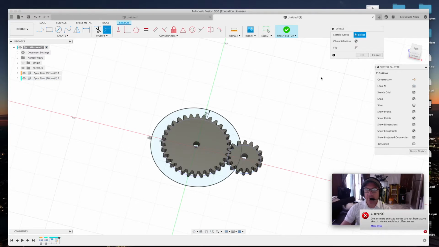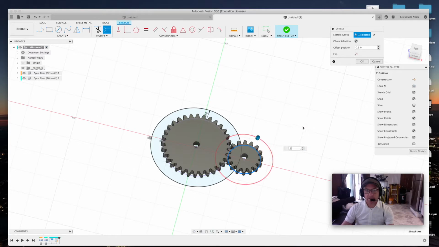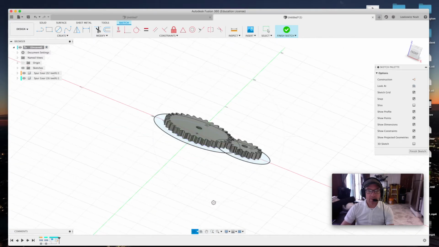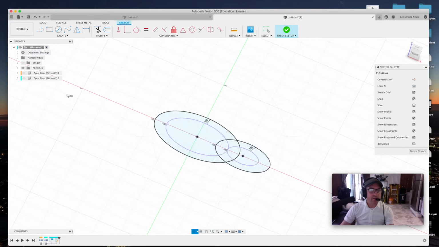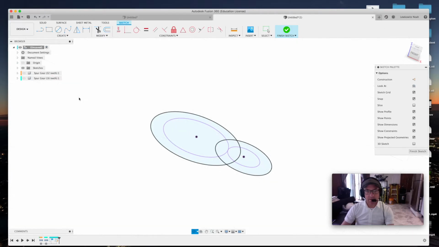I'm just clicking O for offset and grabbing that. And we'll type in 0.5. Okay, that looks good. All right, so now I got that. I'm just going to look around here. So now what I'm going to do, I'm just going to hide these guys again. Let's go ahead and extrude these.